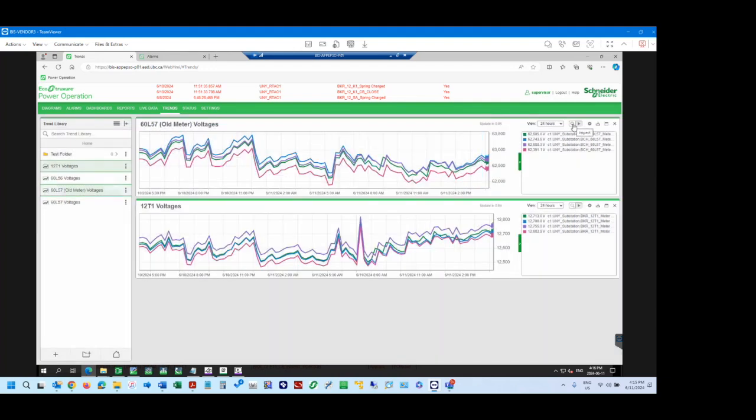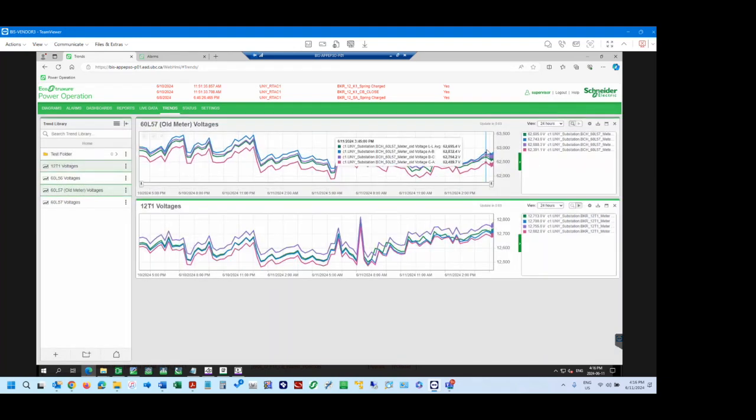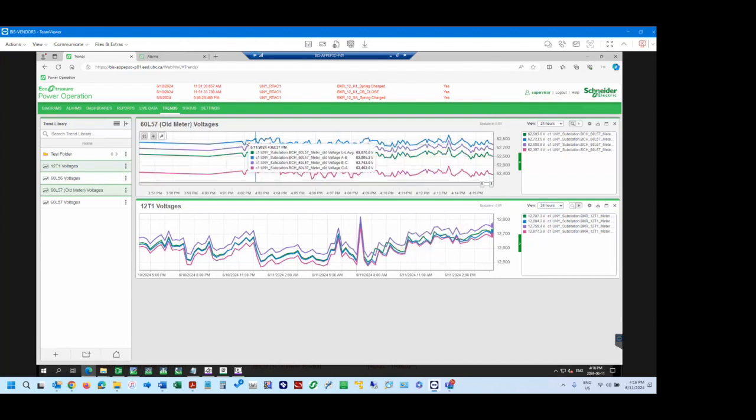So if I stop this and inspect just the most recent data, this is where all of a sudden I get much better granular data. That's right.